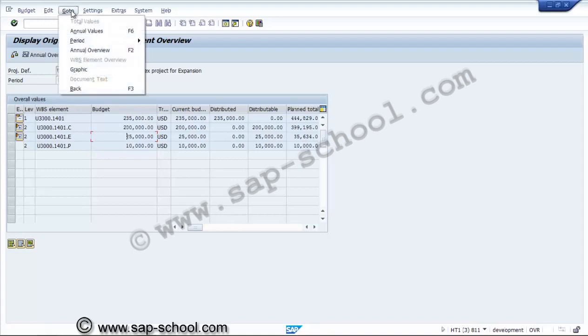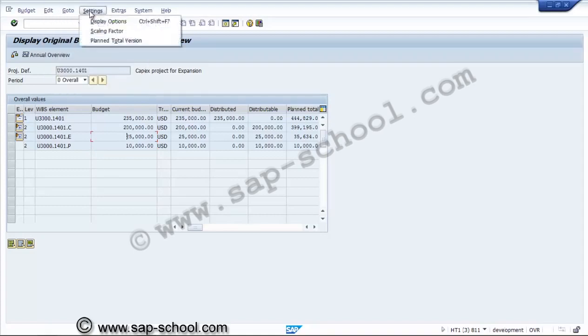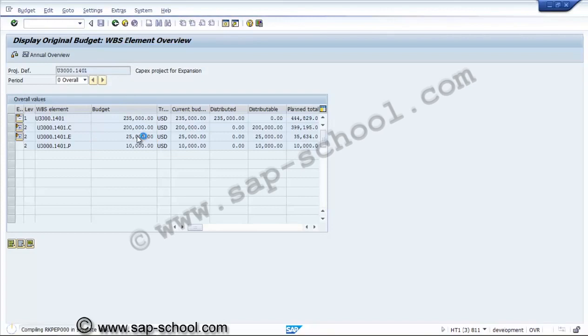Now we'll see some other options over here, like line item level. In the line item level, the system will give the logging information of budgeting.